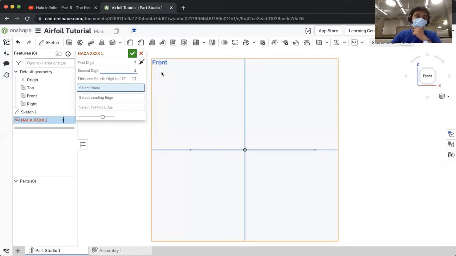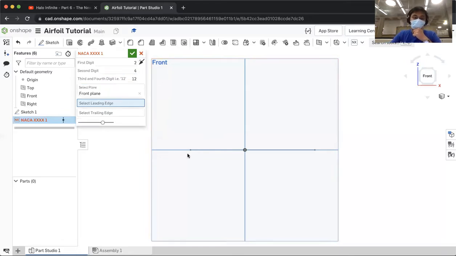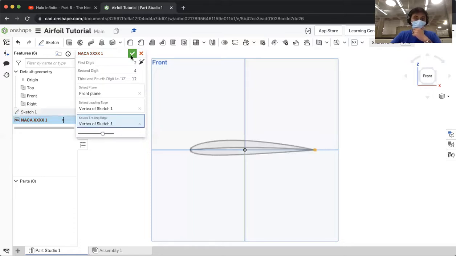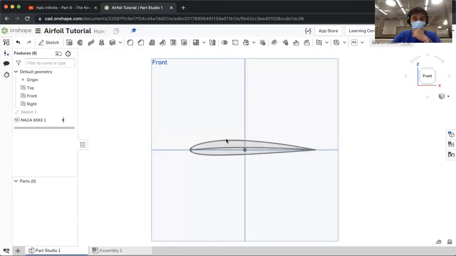Now select plane. We've selected the front plane here. The leading edge is going to be the left-hand side point, which is important, and the trailing edge is going to be the right-hand side point. You can also obviously reverse it, but this is just intuitive, so this is what I've done. And here you go. You have generated an airfoil. And yeah, that's how you select the airfoil.